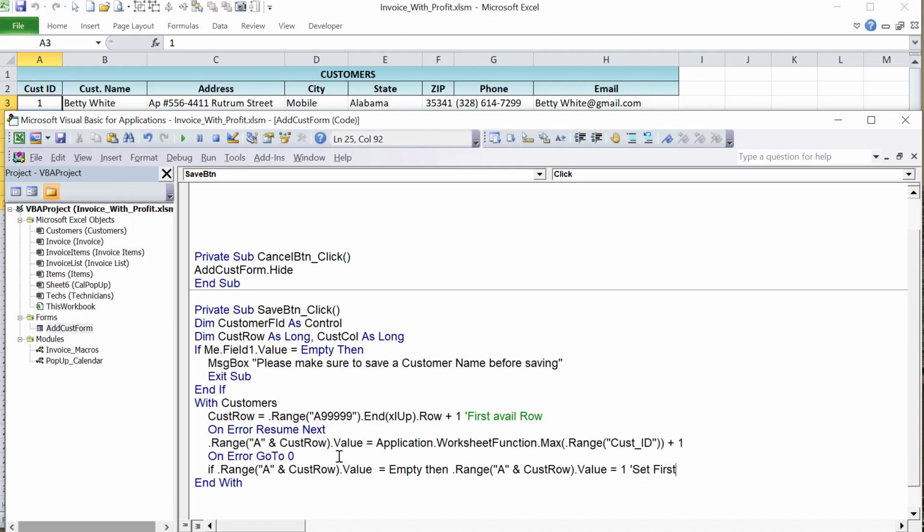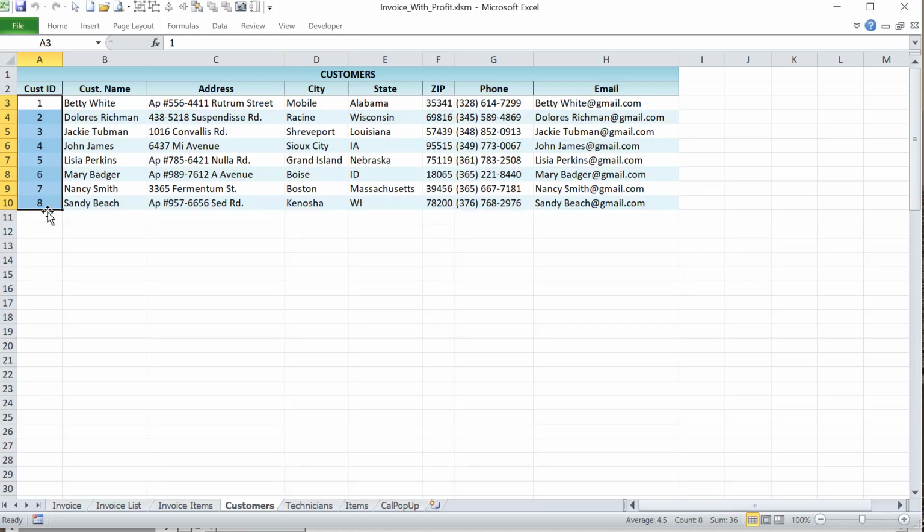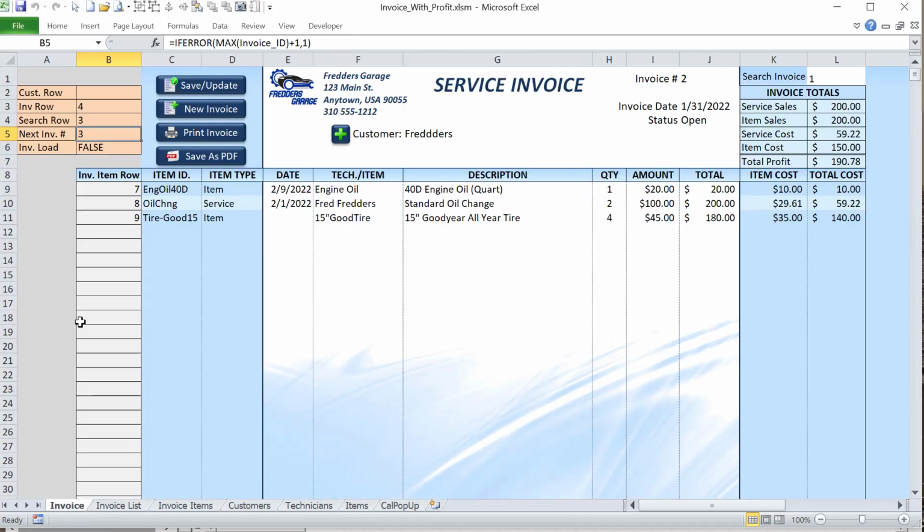Setting that first customer ID to 1. There would be an error if there's no data already, no customers. So we just want to set that first one to 1. That is exactly the same thing as we do inside here, right? We're doing the same thing here.